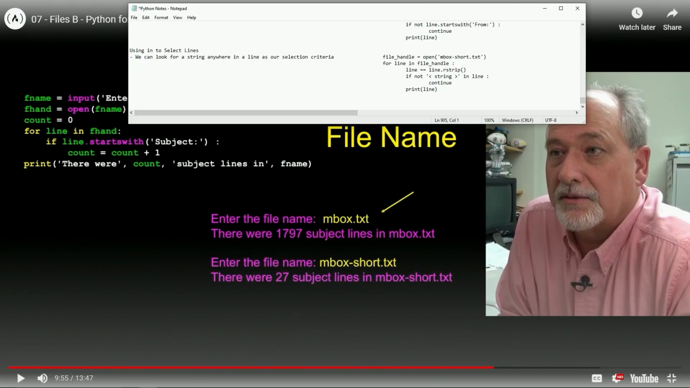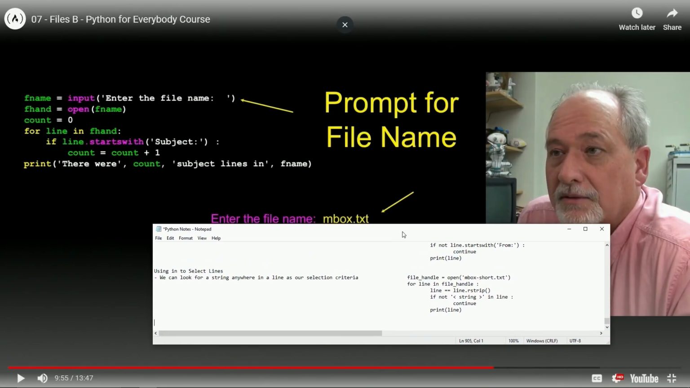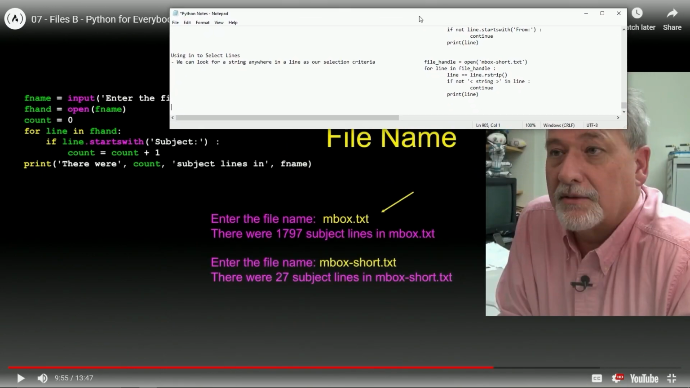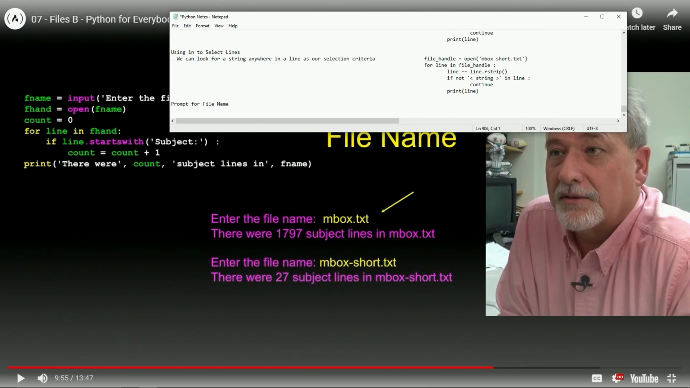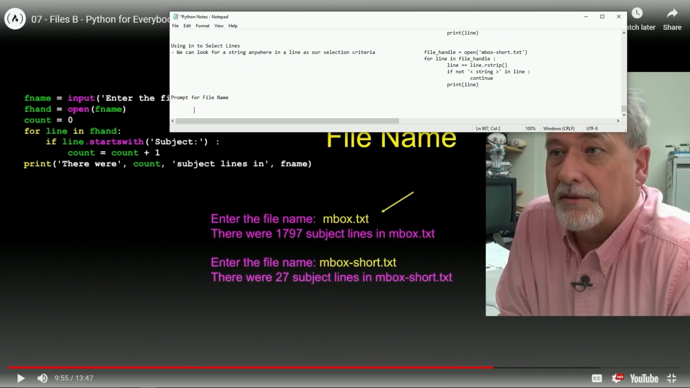All right, let's write this down. So file name, let's do this. Prompt for file name. Let's call this prompt for file name. All right.